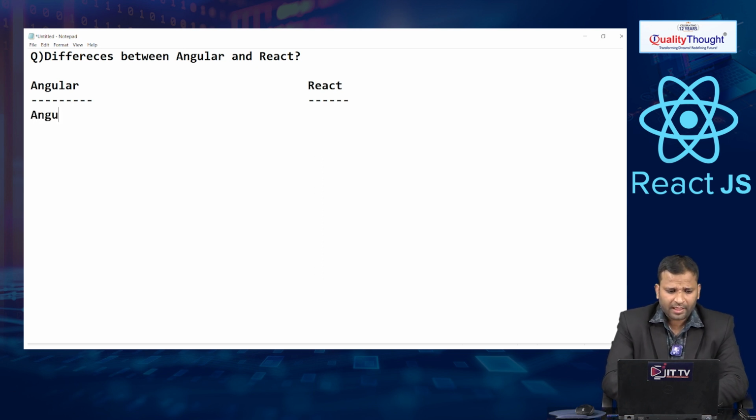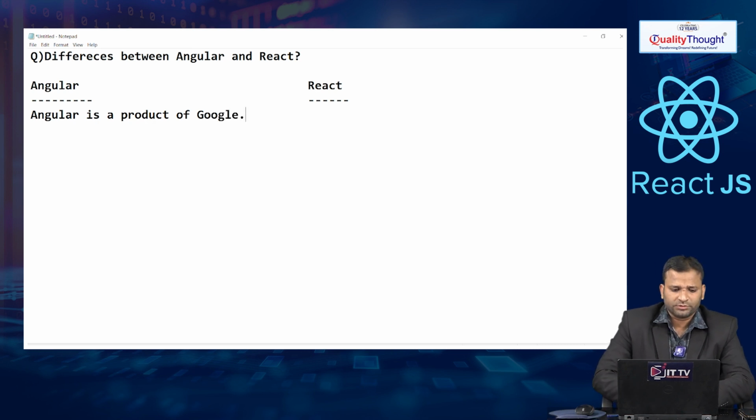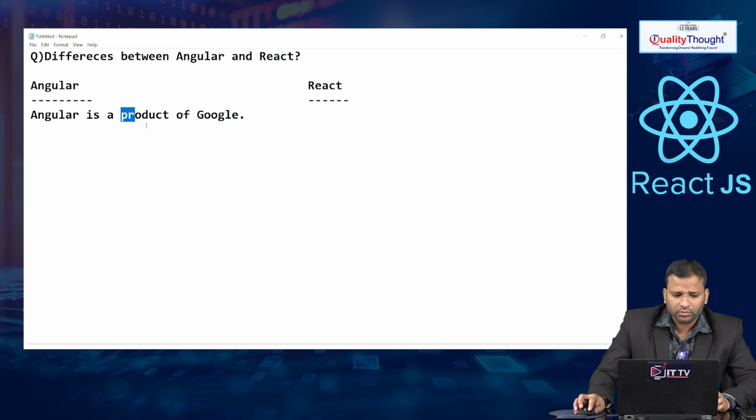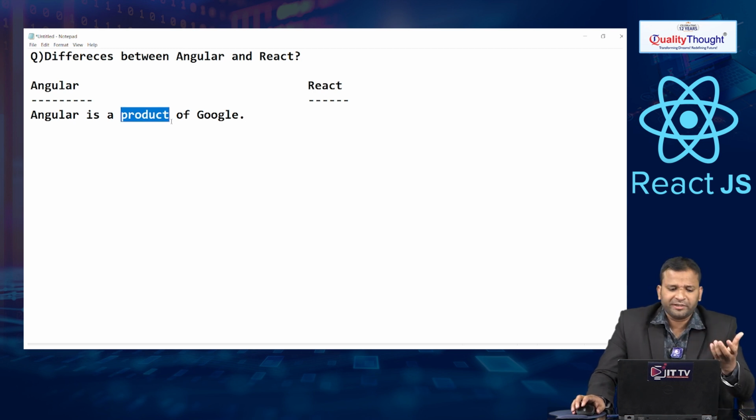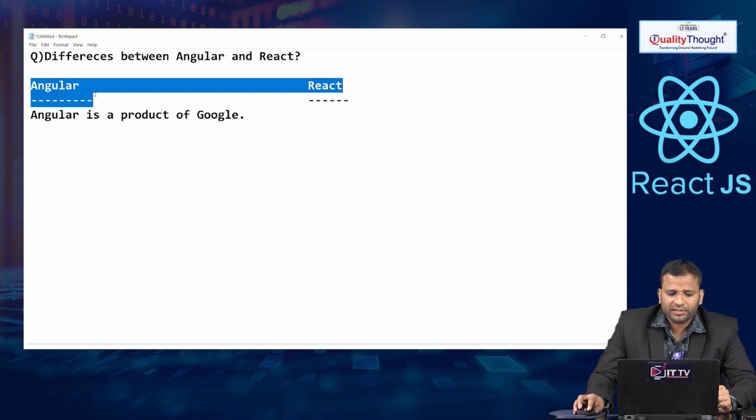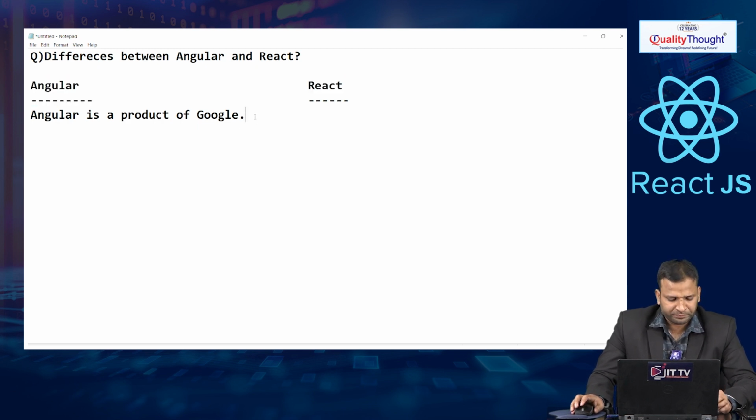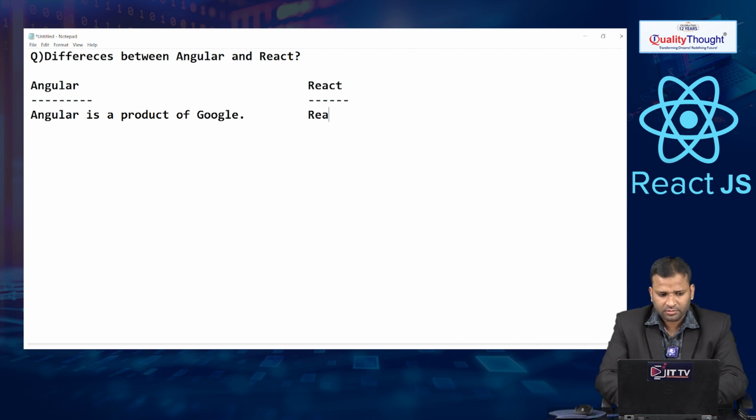See, Angular is a product of Google. So product means a technology in the IT industry is known as a product. A language in the IT industry is known as a product. A database in the IT industry is a product. A tool in the IT industry is a product. So, Angular is a product of Google company, whereas React is a product of Facebook, or you can say nowadays Meta.